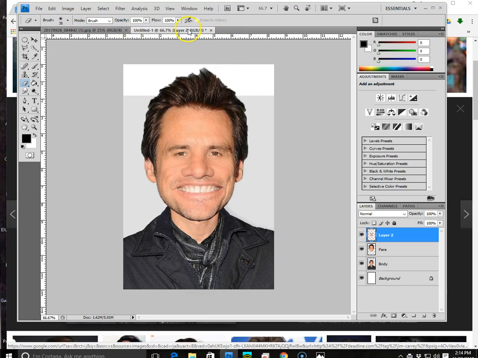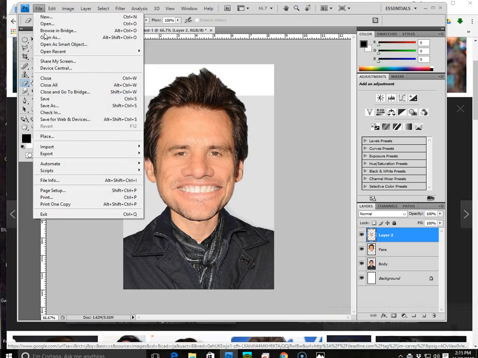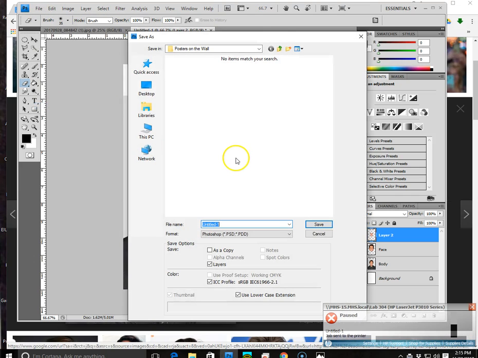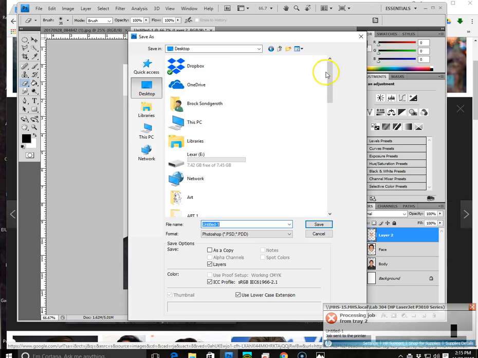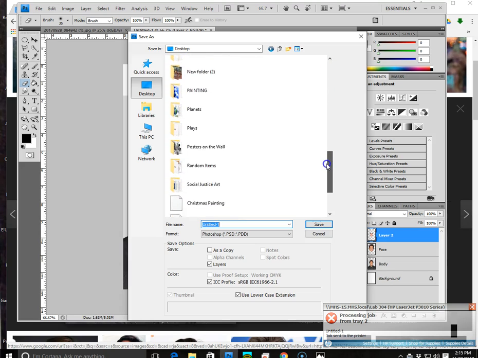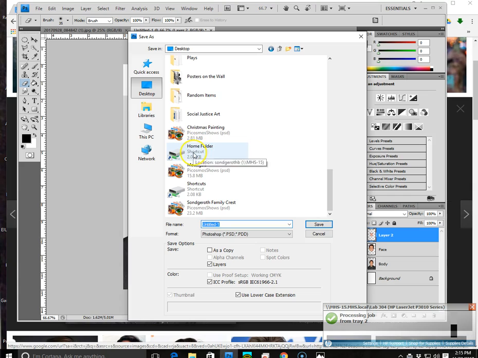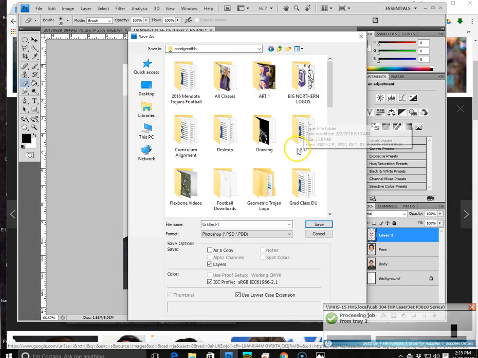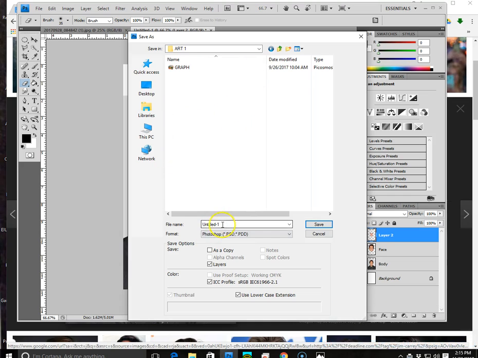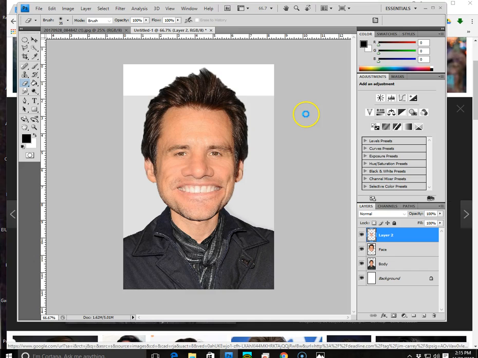When you save this image, I would make sure that you're going to File, Save As. When this comes up, click Desktop. As Desktop comes up, you want to scroll down until you find your home folder. Double click on your home folder. Now I already have multiple different folders in here. I'm going to click Art 1, and in this one I will put JC for Jim Carrey. And I want to keep it in the format of Photoshop, and I will save it. That way I can work on it later. Now I can open that on any computer in the school because it's in my drive.